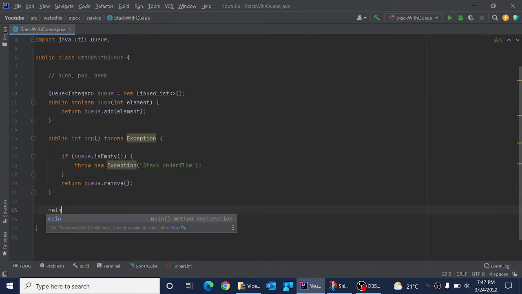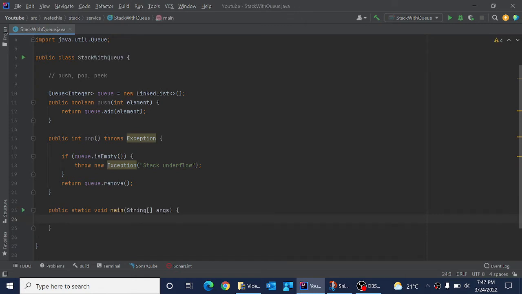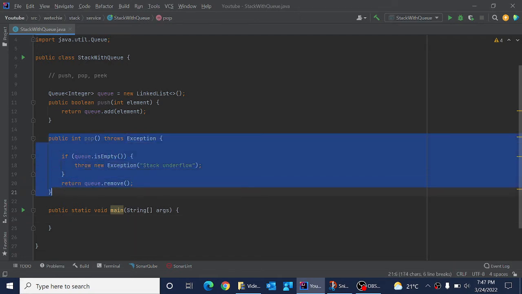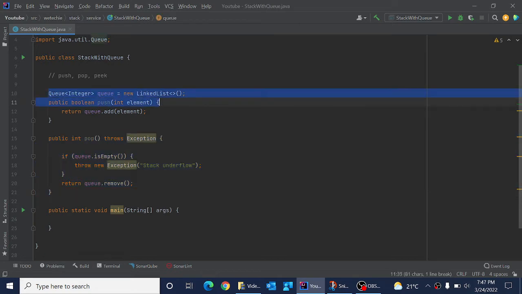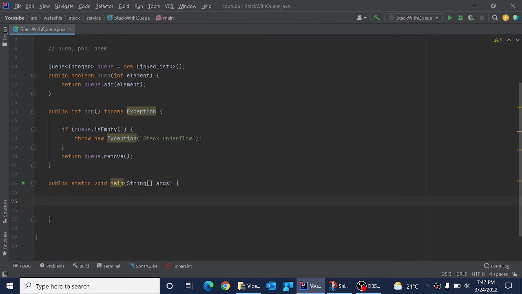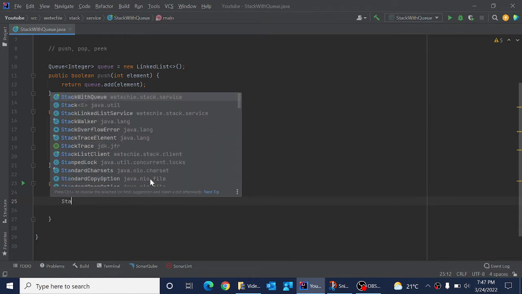Let's quickly write the main method to test both of these methods and see the behavior of these two methods, because there is some issue in this pop method. As we are implementing the queue behind this stack, there is some limitation of this. We have to fix it, but let's try running these couple of methods and verify what the issue is, and then we'll fix this issue.